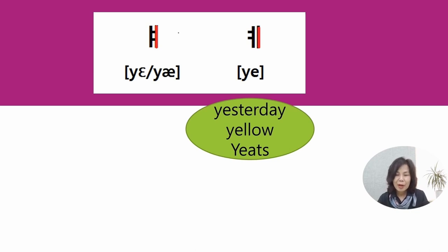Still very hard, so I prepared a big tip. These days, many Koreans use them without distinction. But remember, the degree of opening mouth is different. Ye, ye.